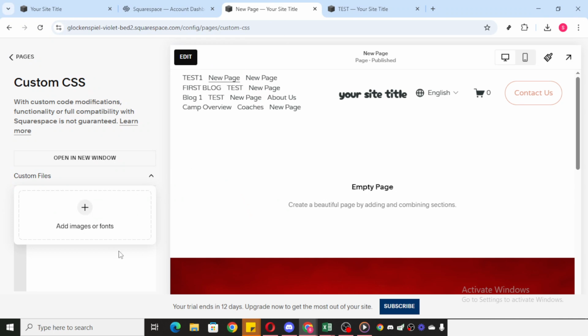After you've completed writing and customizing your CSS, it's crucial to save your work. Look for the Save button and click it once you're finished. Saving your changes ensures that all your hard work is not lost and that your website reflects the new styles you've implemented. And that's it. You've successfully used the CSS editor on Squarespace to customize your website. This tool is an excellent way to personalize your site and ensure it fits your brand's identity perfectly.